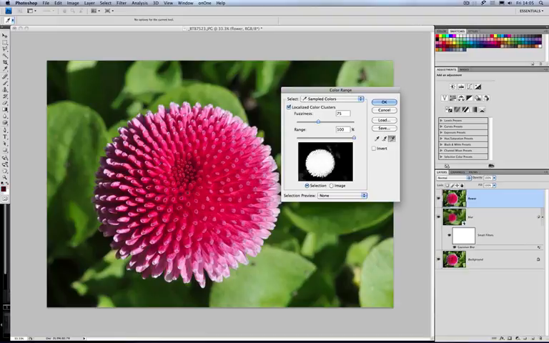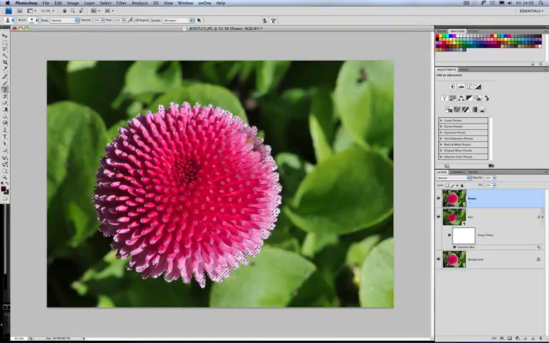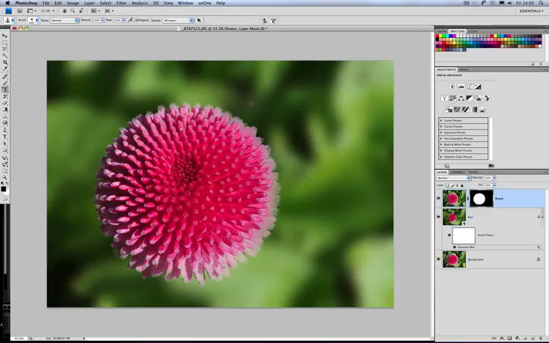Maybe that was a bit too much. And you can see here that I've done a pretty good job at selecting the flower. There's a little bit up here which is just standing out a bit, but we'll get rid of that in a minute. Just going to click OK. OK, and that's given us our selection. I can now hit the mask button. And we can see it's done a pretty good job.